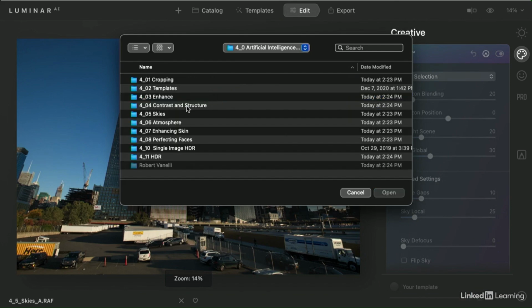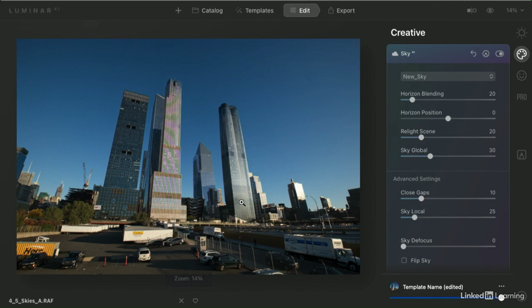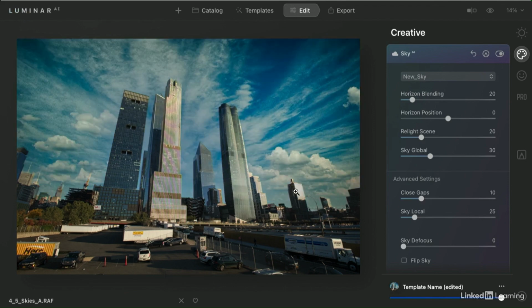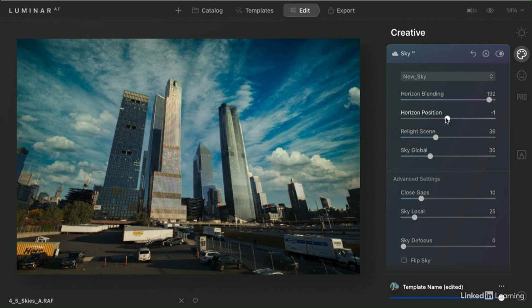Now I can navigate to any JPEG or TIFF that I have, and just select it. And it loads it in, putting it into the scene. We can adjust the relighting amount, and even smoothly blend the horizon for a gentle transition. You can also shift that if the horizon wasn't correct, and you'll notice how it scales and matches the horizon.